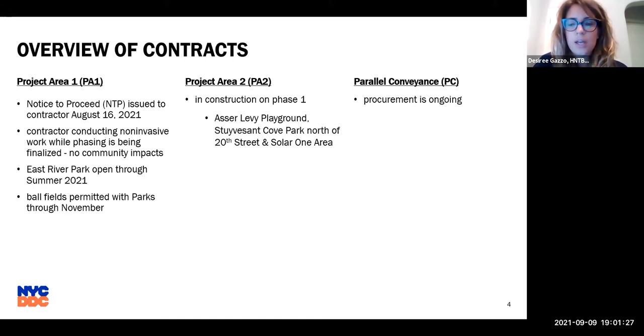For project area 2, we are still in construction on phase 1 of the project, and that includes Asser Levy Playground, Stuyvesant Cove Park, the north part of Solar One we've been working on, and as of tomorrow, we will close the area of Stuyvesant Cove Park just north of 20th Street. So up until tomorrow, the area north of 20th Street until you get to the Solar One area was open and accessible. It was a dead end, but now the work is continuing in Stuy Cove Park, moving south. So you still will be able to access the park at 20th Street, but the area north will be closed. For parallel conveyance, procurement is ongoing.